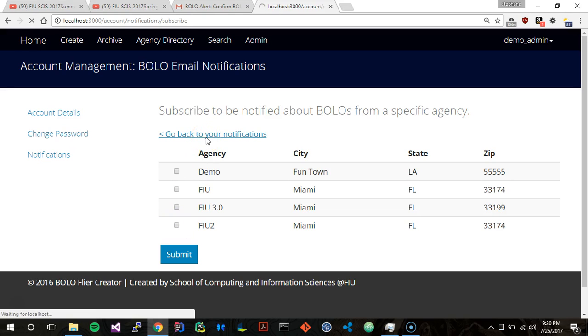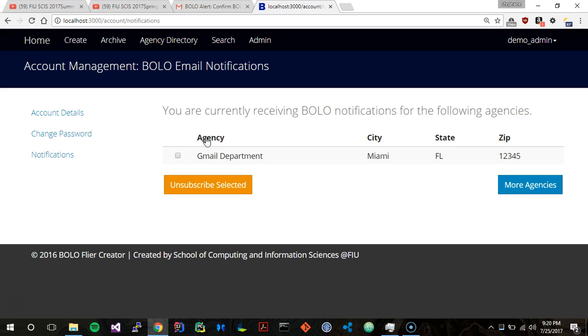So let's go to the notification section to see. Basically what this means is every time this department creates a BOLO or modifies a BOLO, I will be notified. This could come in handy if there's a case on a specific department that you would like to get information on or be up to date with. This is a very good feature for that.